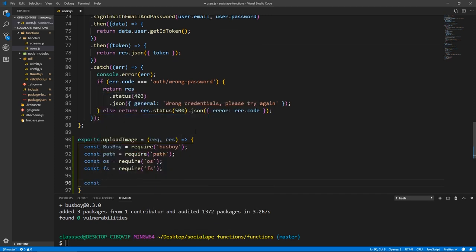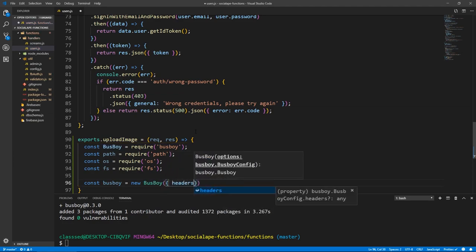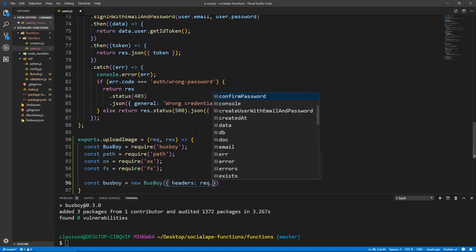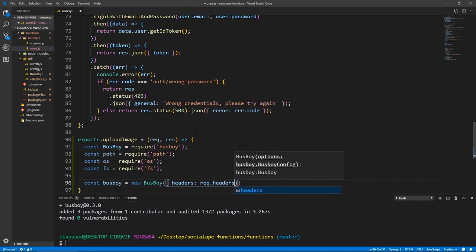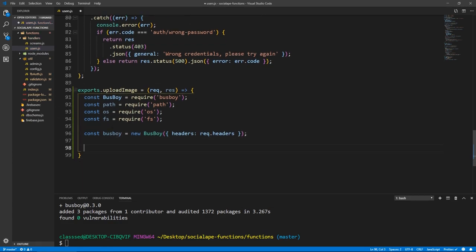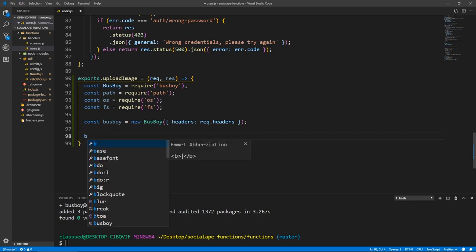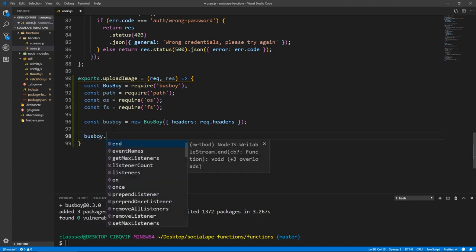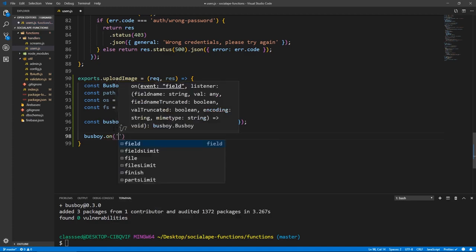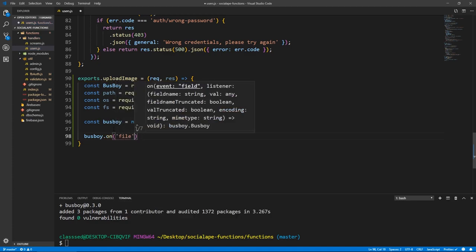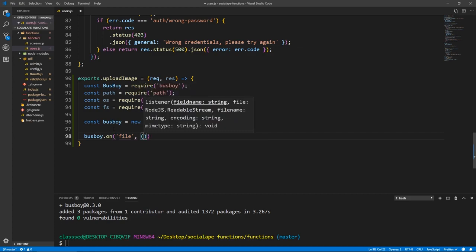Let's instantiate an instance of busboy. Let's call it busboy equals new busboy, and this takes an options object, mainly a headers item in it, and we're going to give it the headers that we got in our request, so request.headers. And here let's do our on file event, so busboy.on, and the event name is called file for file uploads, and the handler is going to take a couple of things.